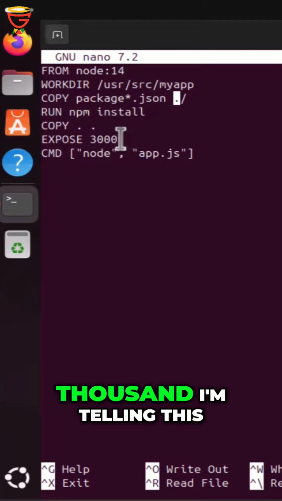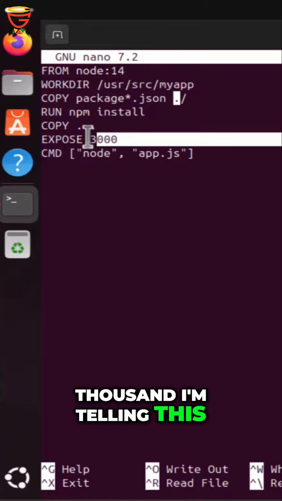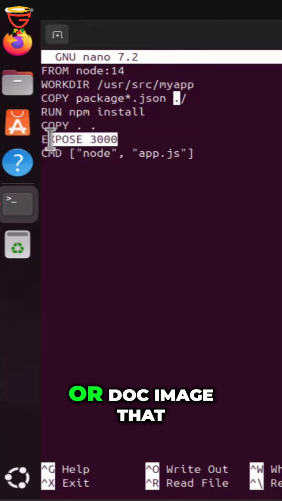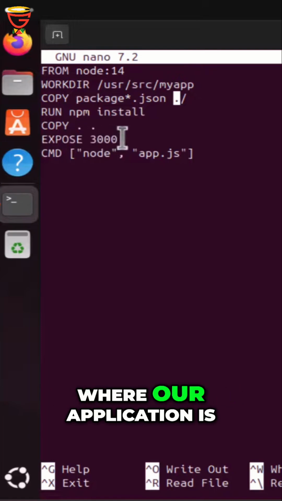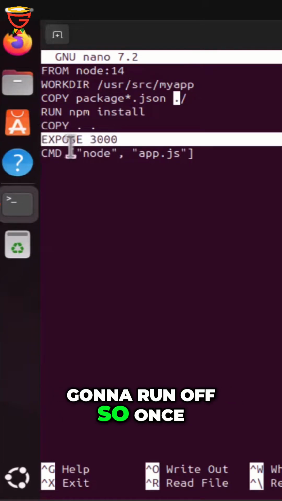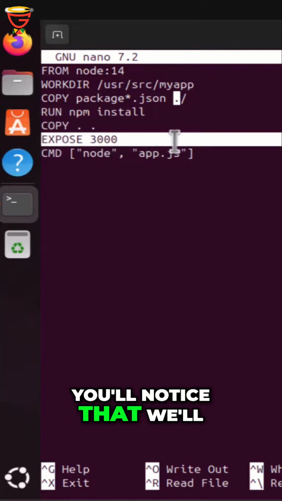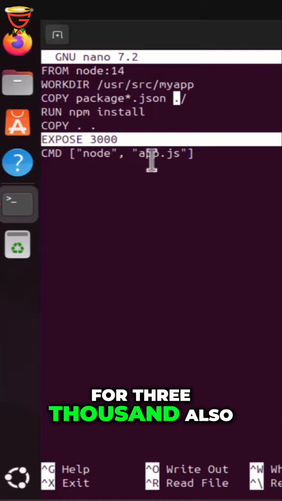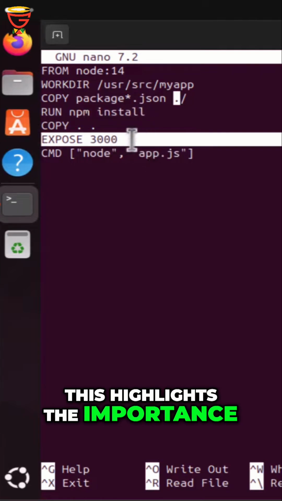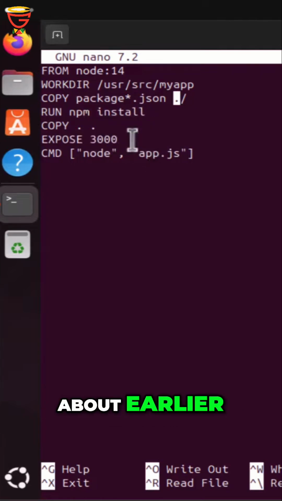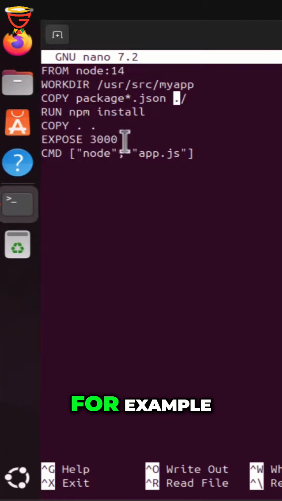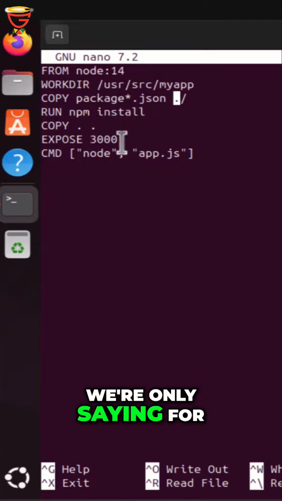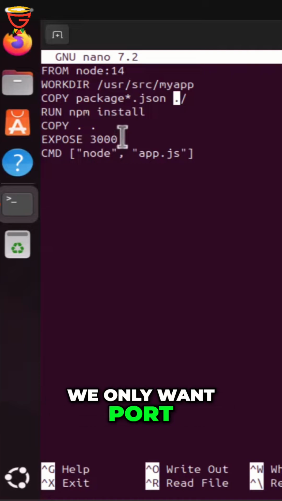And then expose 3000, I'm telling this Docker file or Docker image that what I'm going to do here is expose port 3000. This is where our application is going to run off. So once we eventually package this, you'll notice that we'll navigate to this using port 3000. Also, this highlights the importance of what we talked about earlier, as in exposing your container to your host environment.